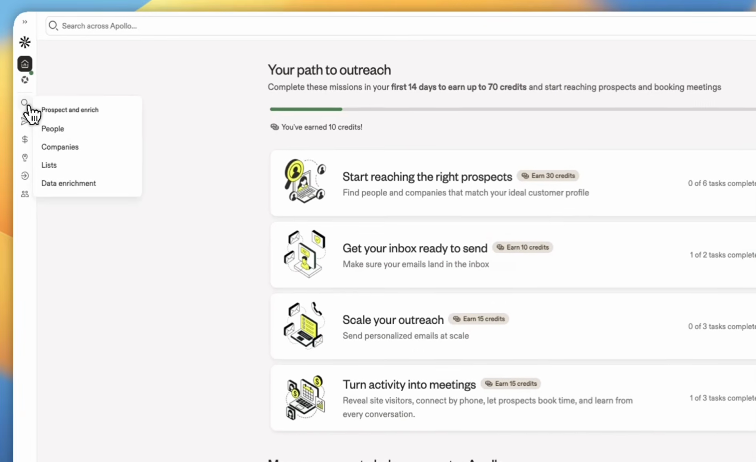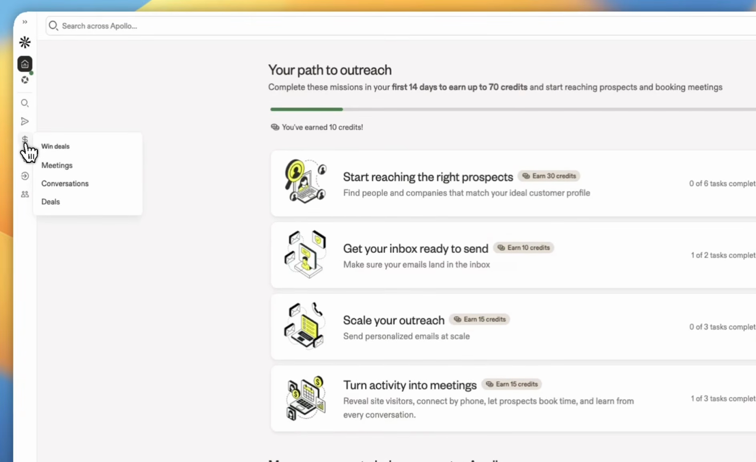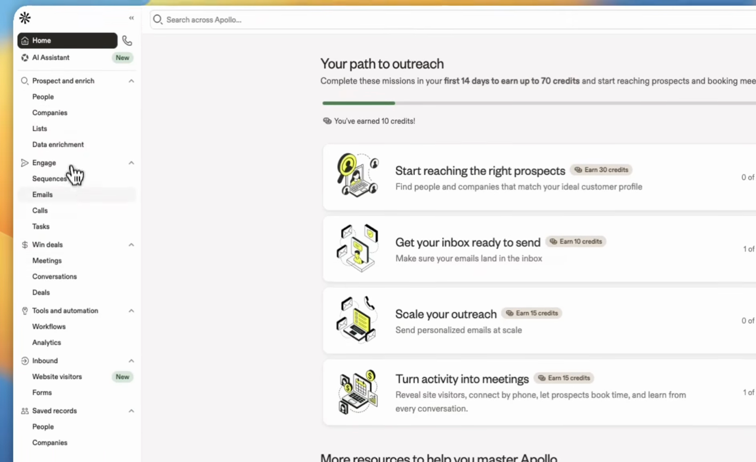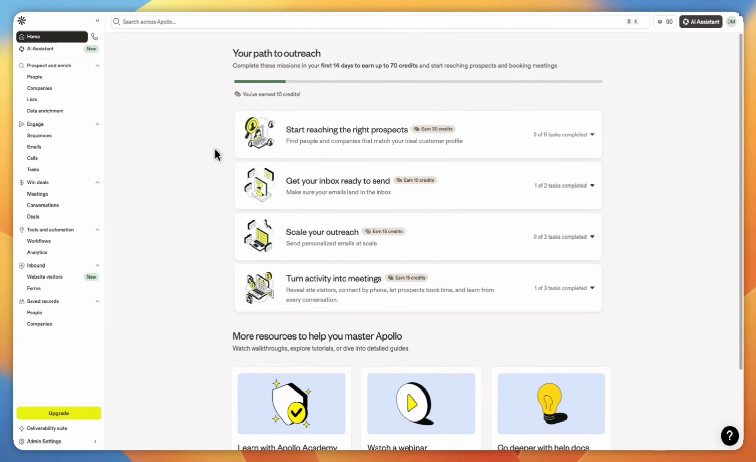If you hover over the icons, Apollo will still show you what each one means. You can also lock the sidebar if you want it to stay open while you work. The good thing about Apollo.io is that most of the important tools are organized on this left side, so once you get used to the layout, it becomes easier to move around.